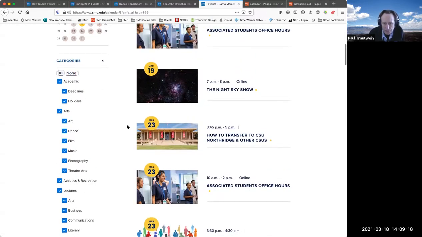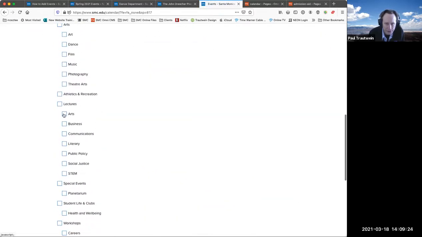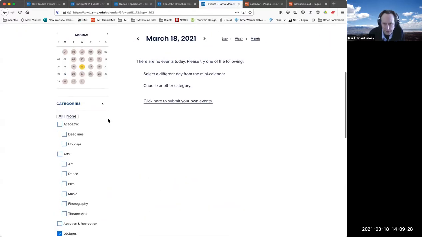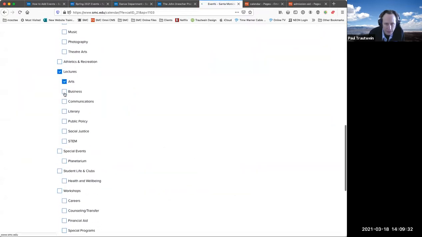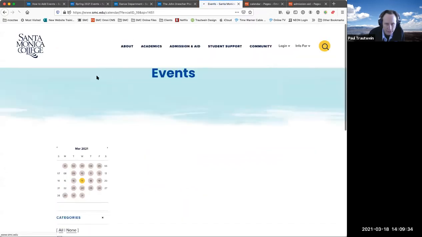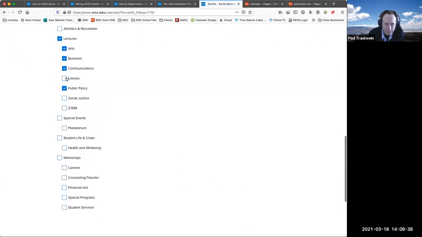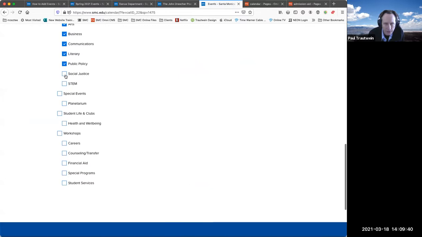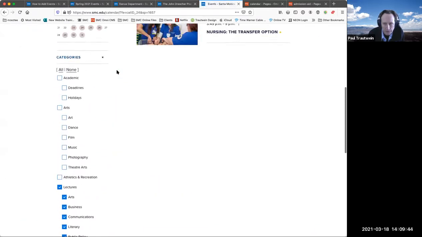So if you want to zoom in on a specific category, you can just turn everything off, and then you could turn on the category that you want to see. So if I wanted to see the lectures, there's no lectures there, so I'm going to pick some specific ones. So I'll just start checking these off until I know I'll see something that's going to be there. Maybe I should have picked a different category. Oh, here we go. We're starting to see something happening.